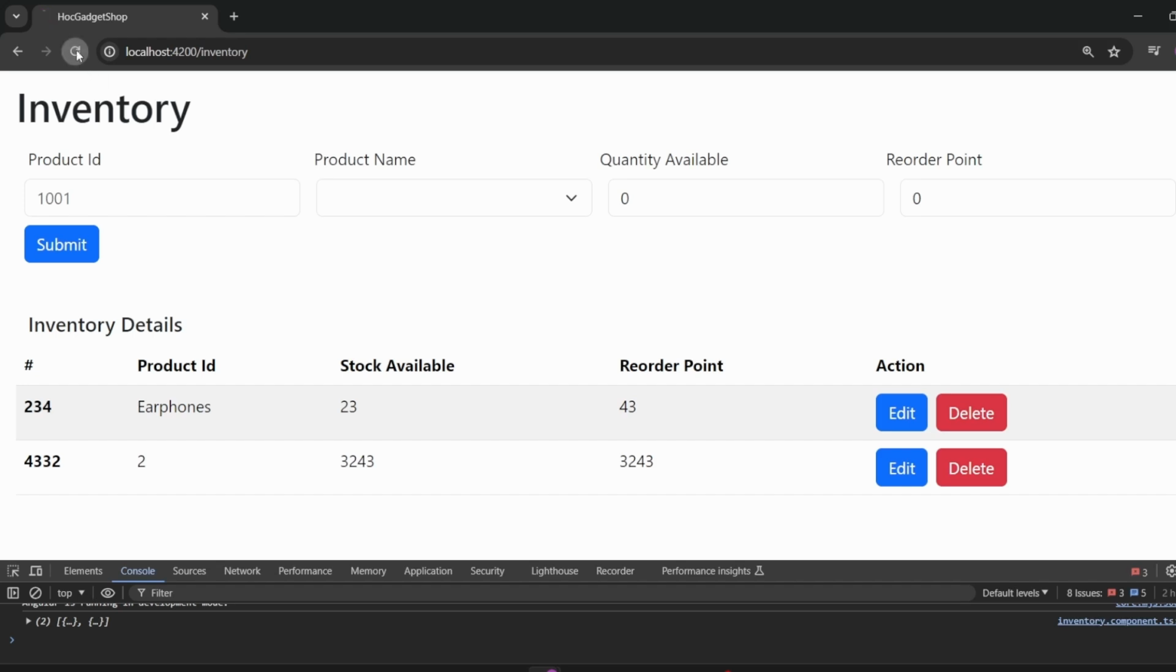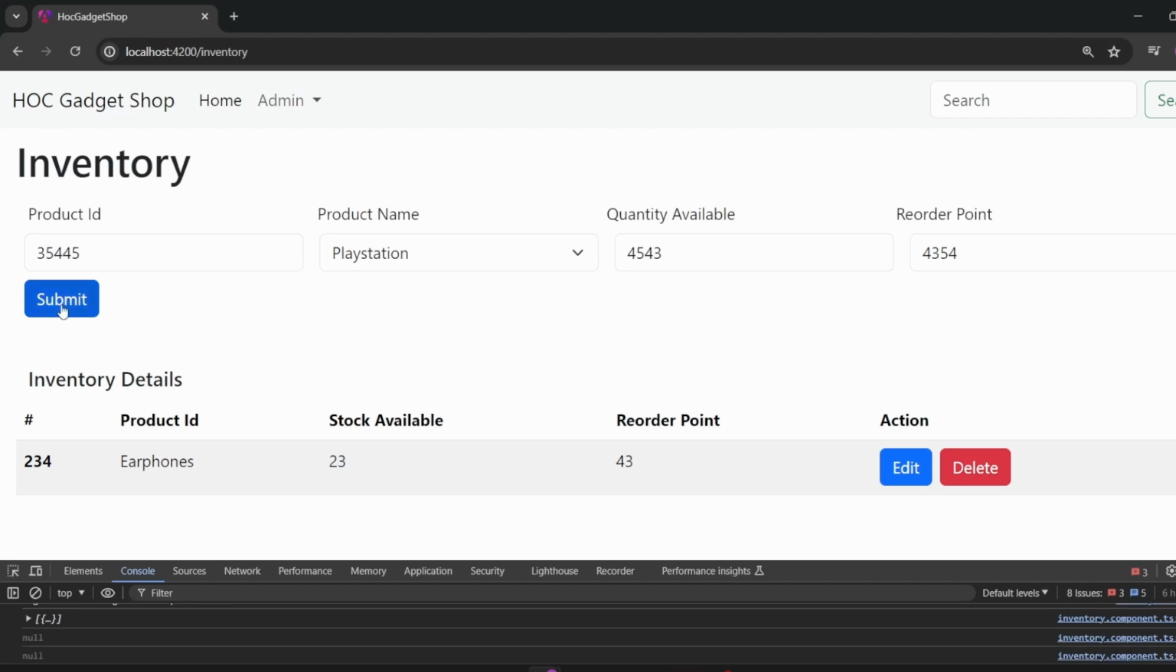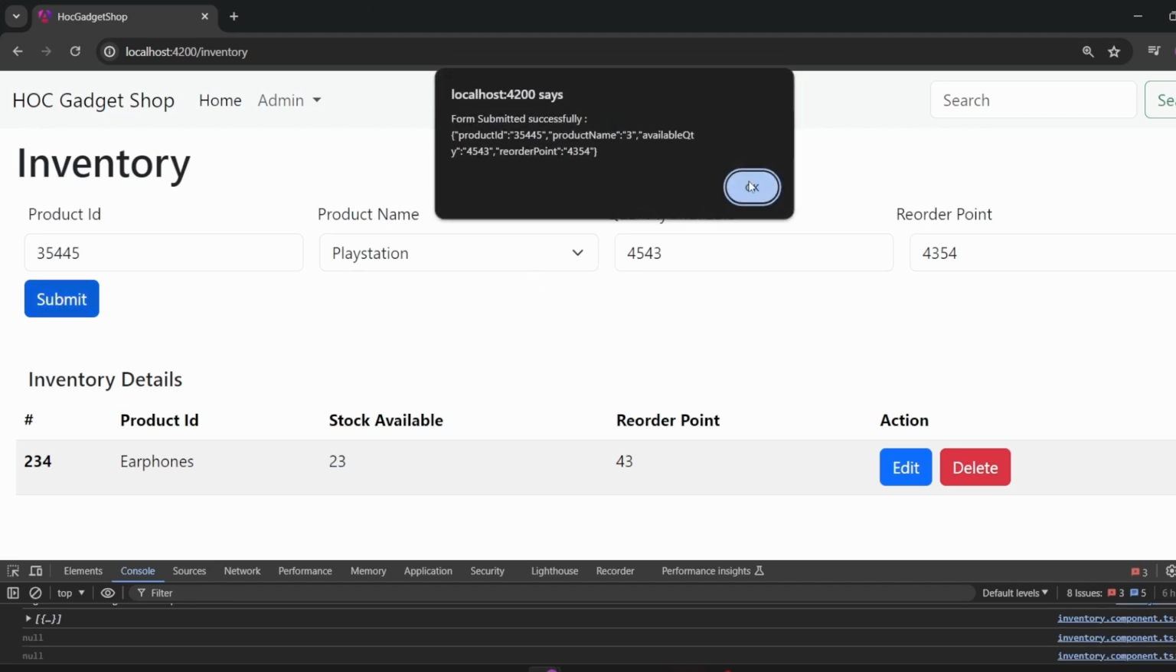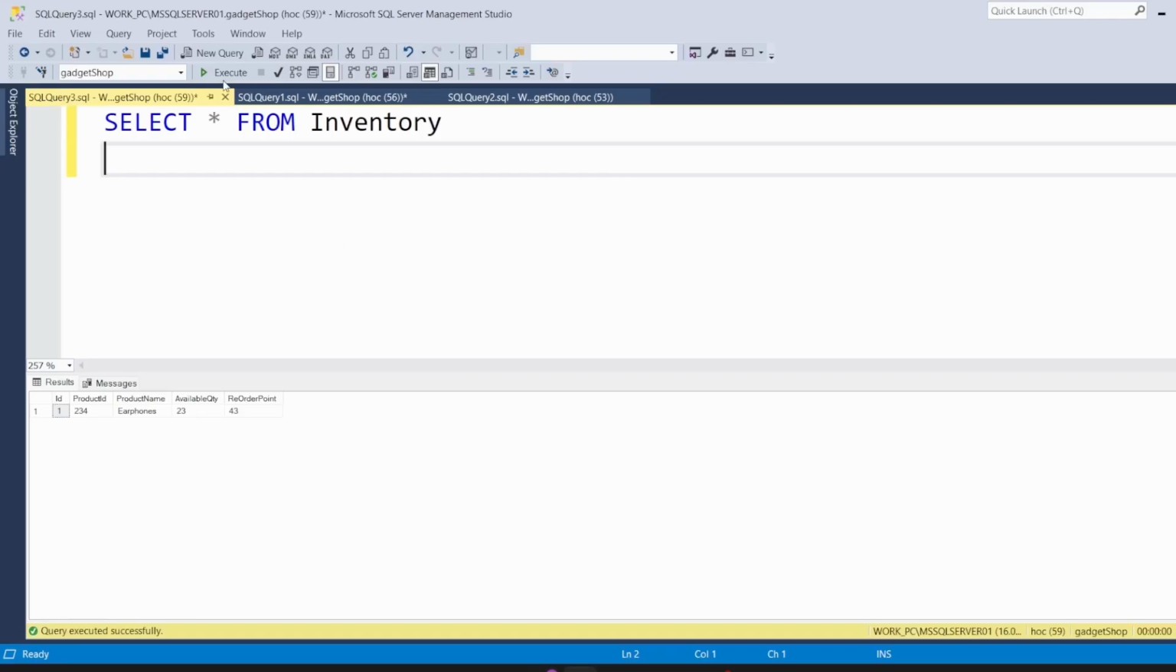If I just refresh this now, it should have only one record. So yes, it is having one record only. And what we'll do is just add some value over here so that we are able to see multiple records instead of only one. So let me just click on submit. It says form submitted successfully. I click on OK and check the table if the data is inserted or not.